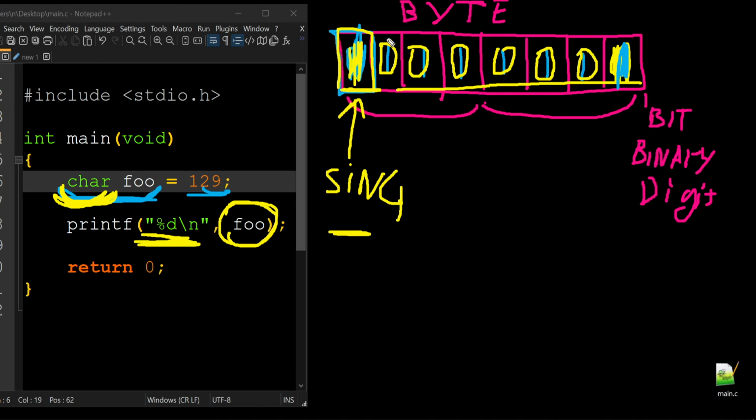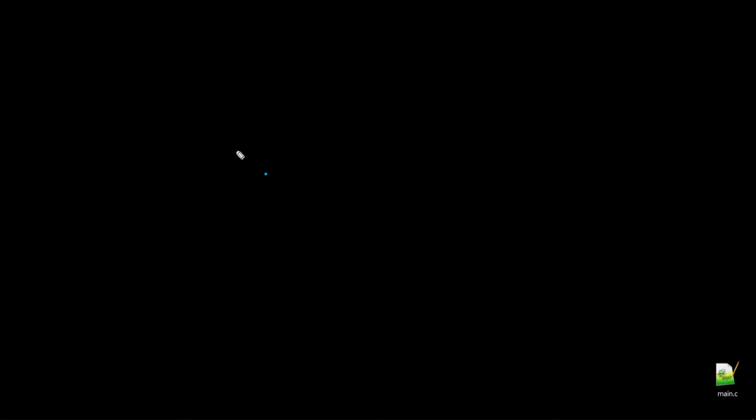So that's how negative values are stored in your computer. There is a sign bit, and it shows that everything is kind of vice versa. Now let's talk about another important topic.